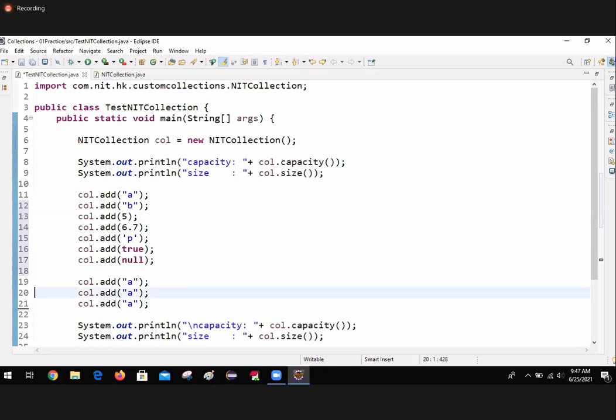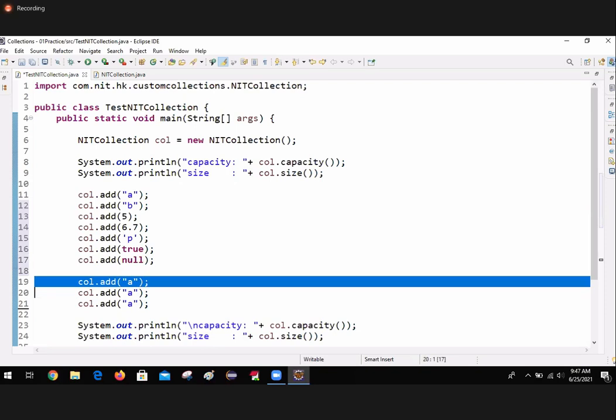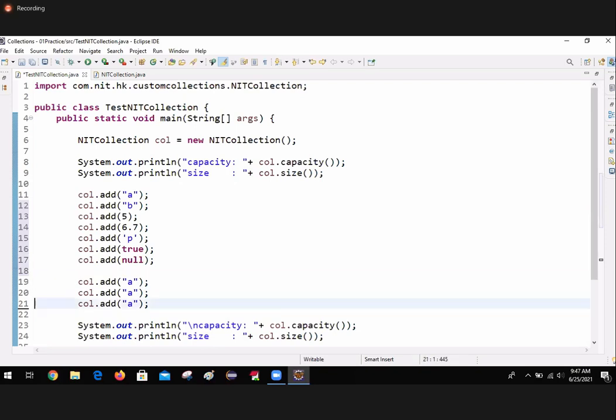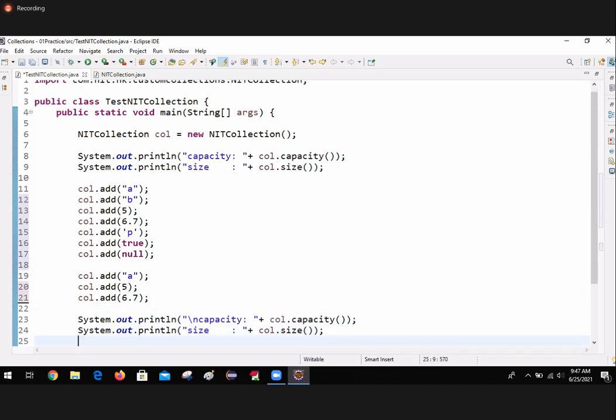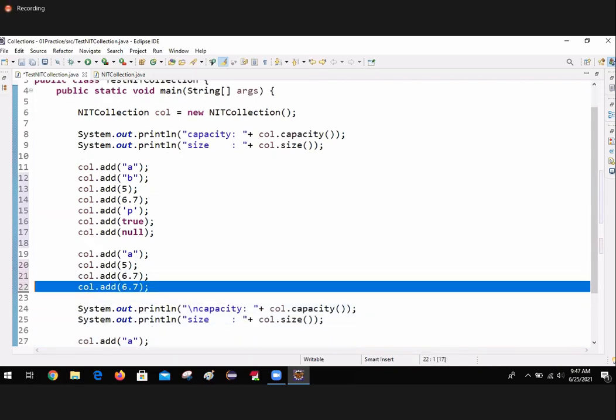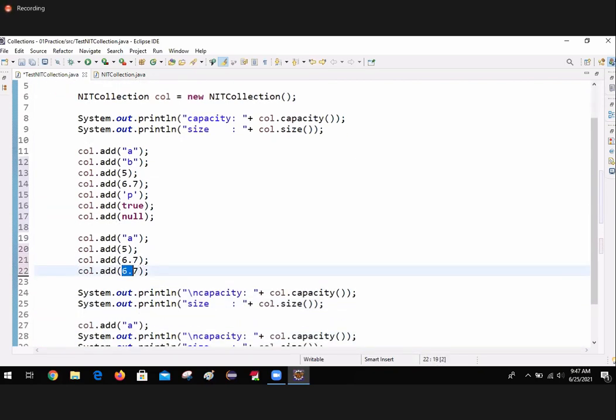Now tell me, are duplicate objects allowed or not? Yes. Okay, and next, is a duplicate integer object allowed? Yes. Can I store a duplicate 6.7 object? Yes. Can I store a duplicate null again? Yes, I can store null also.